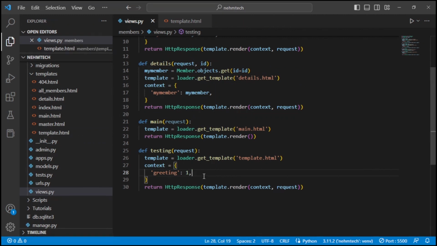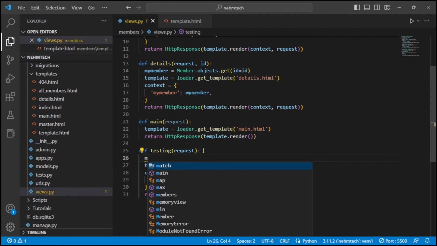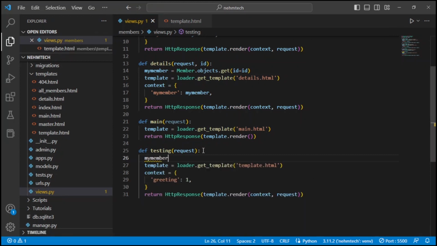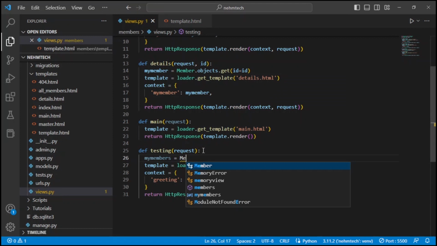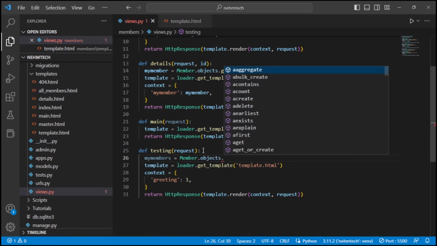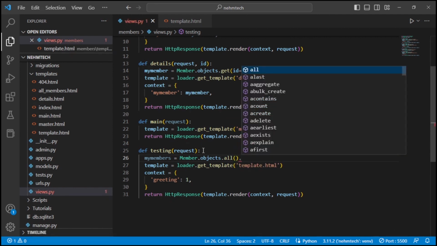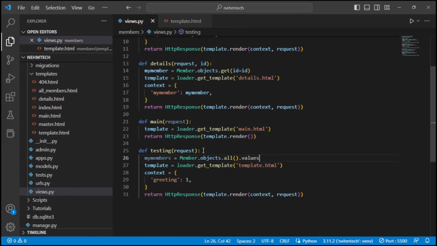Our variables there. And then guys, basically in these views, we are gonna add in that object here, actually that model here. And then here, what I do, guys, let me say my method. Let me now define it. Let me say my members. Then let me assign it to the member model. Then let me say dot objects, and then dot all. And then you close. And then also for values, let's say dot values, also you close.